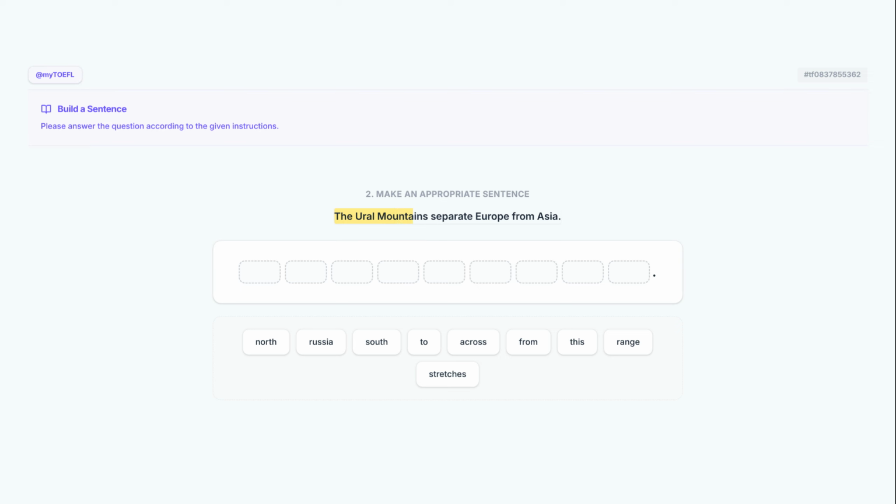The Ural Mountains separate Europe from Asia. The context here focuses on geography, mentioning how the Ural Mountains serve as a boundary between two continents. And given this setup, the next sentence will likely describe the physical extent or the location of this geographical feature in more detail. Now, let's arrange our scrambled words to form the correct sentence. Let's assemble this description step by step.